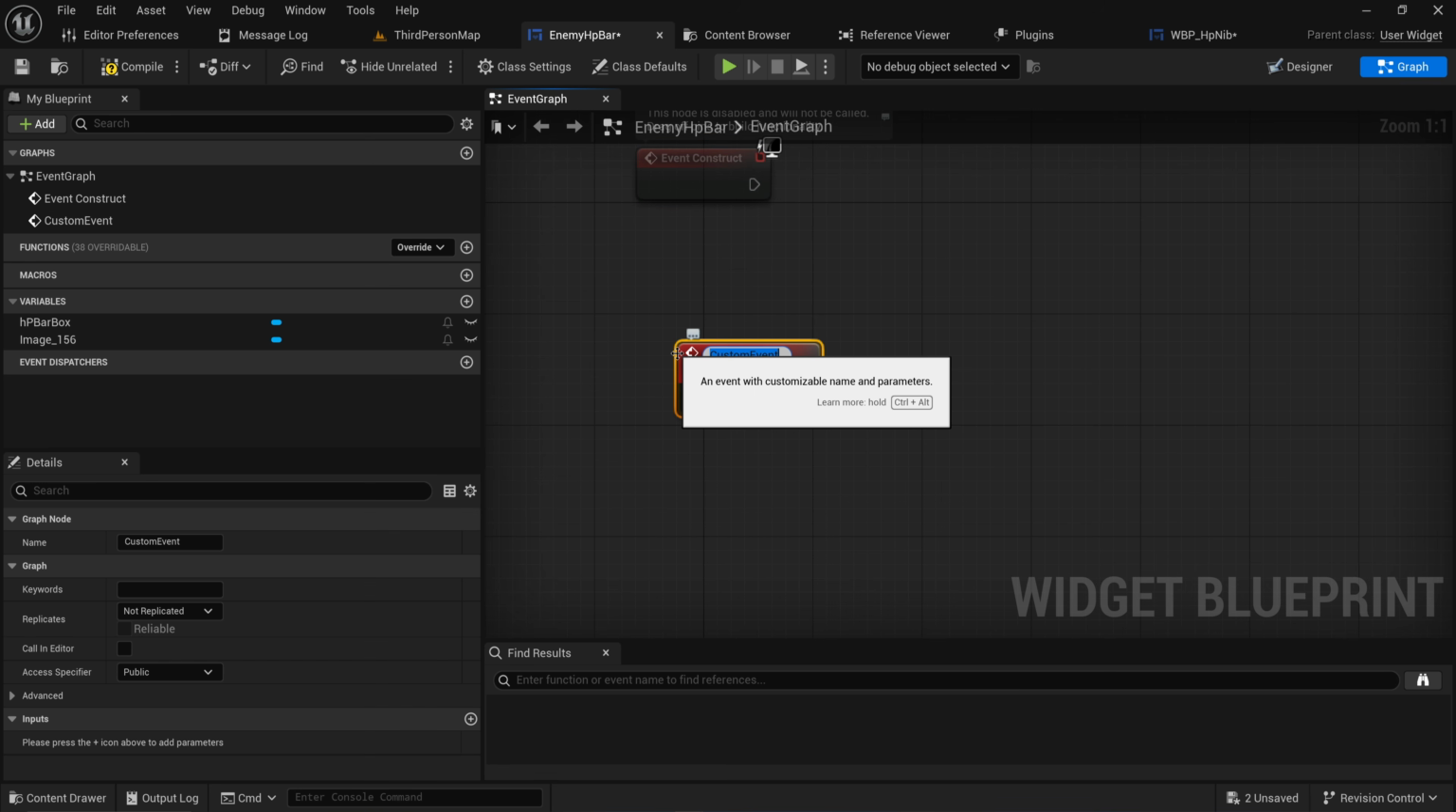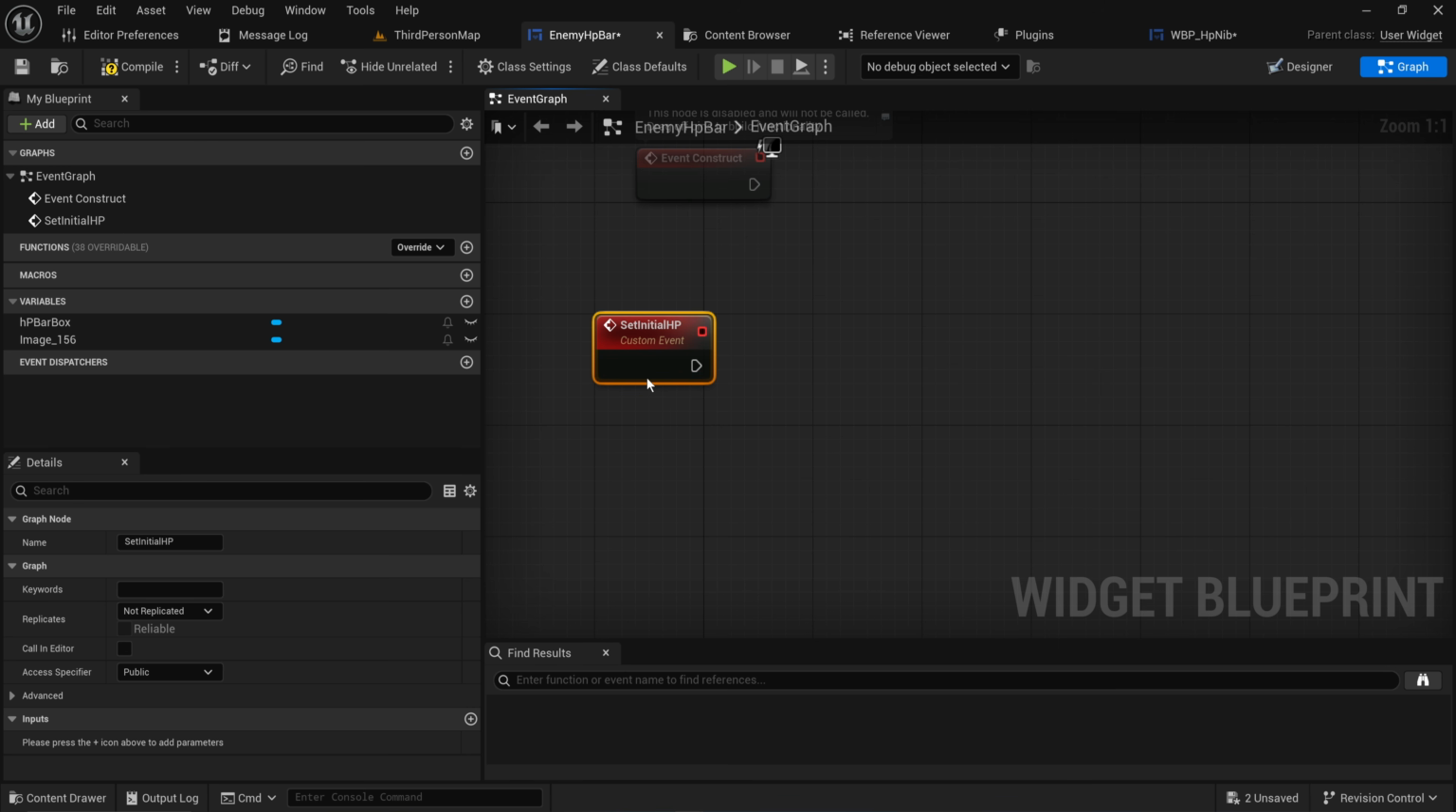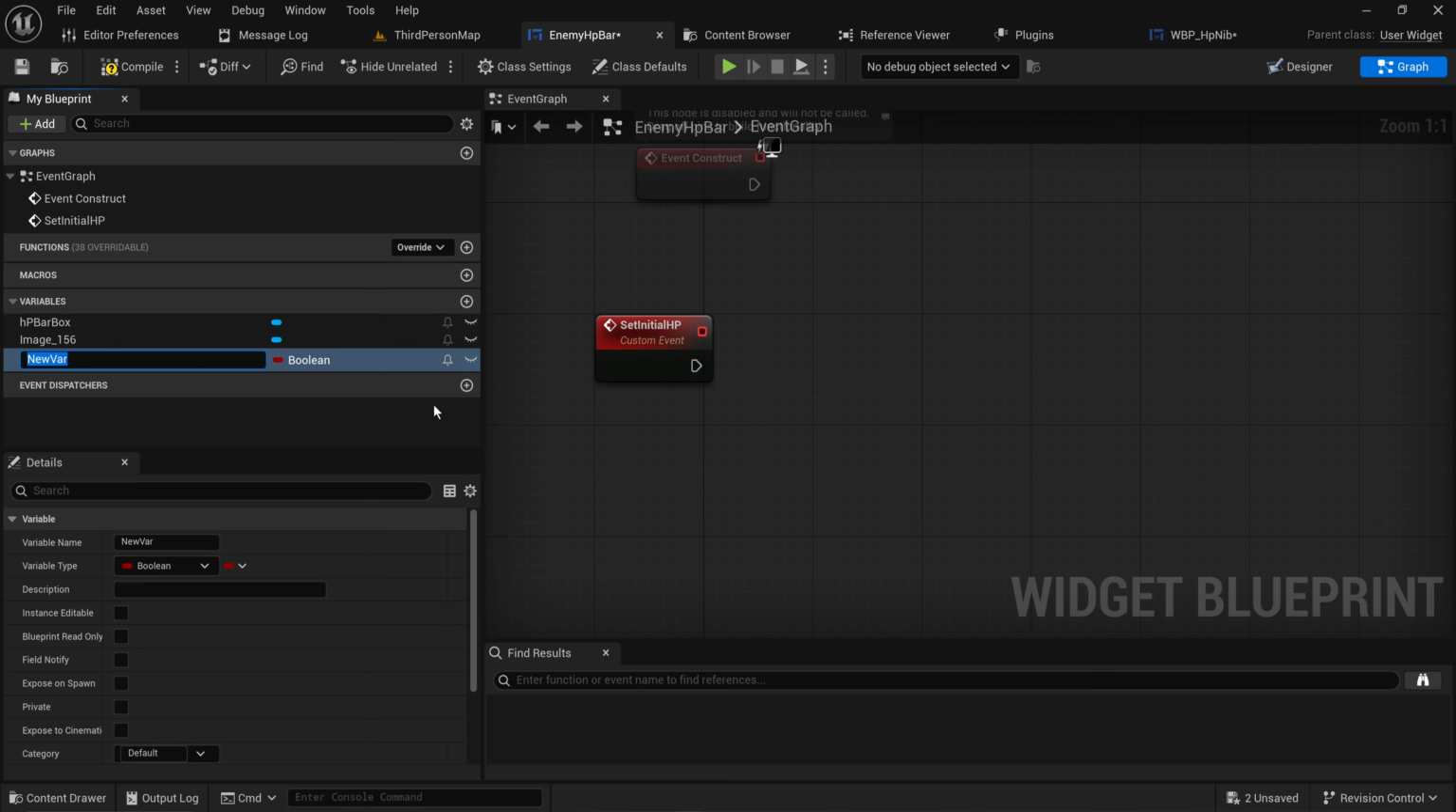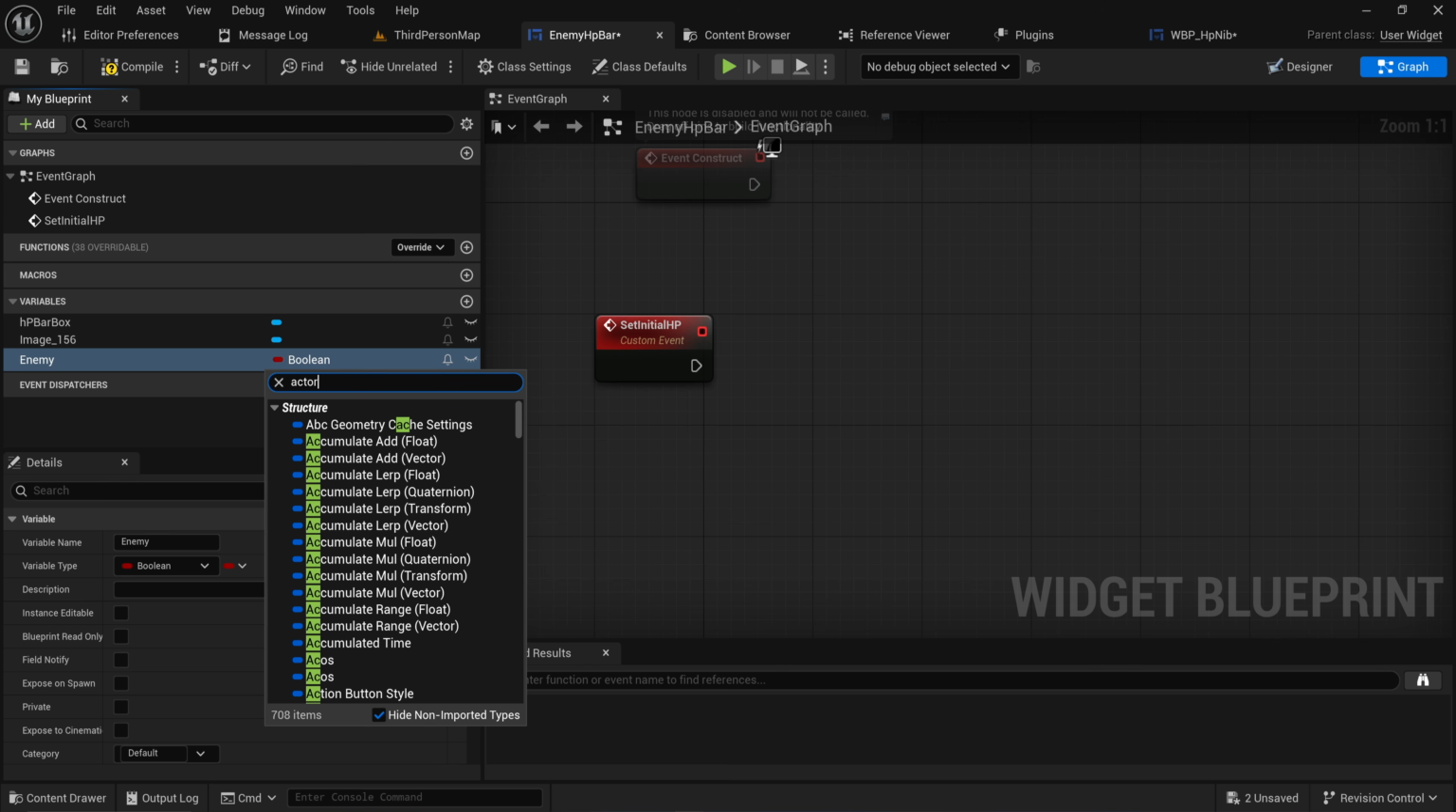So add a custom event, and this will be set initial HP. So this is the event that we'll be calling whenever we update what enemy we are seeing. So going from no enemy to some enemy, going from one enemy to the next enemy, kind of depends on your enemy detection systems in whatever game you might be making. I have a couple of different videos on that as well, if you're interested. But by and large, what we're going to do is take in our enemy, and I'm just going to make that an actor reference for now.